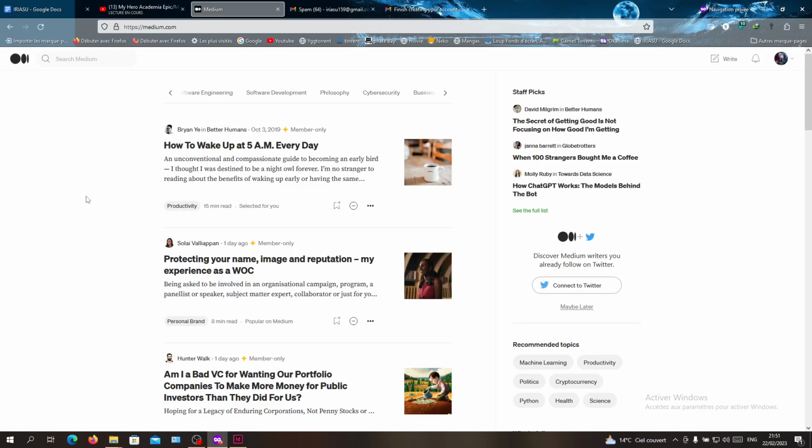So the first thing that we need to do is to open the Medium platform and sign in with your account. And if you don't have an account, just sign up with your Google or Facebook account, or just create a regular account with your email. After that, you will find yourself in your home page here, and this is our home page.